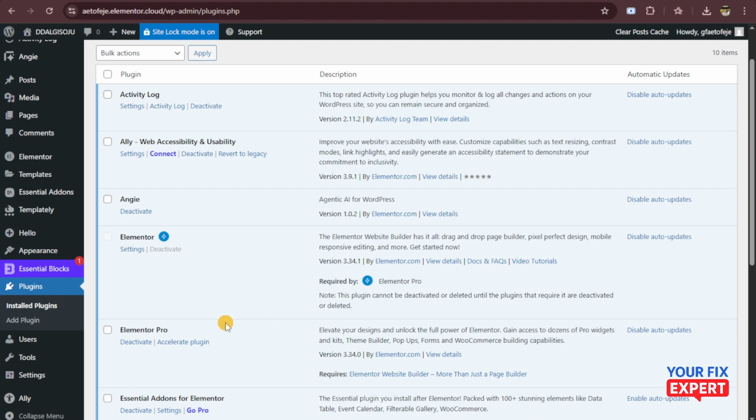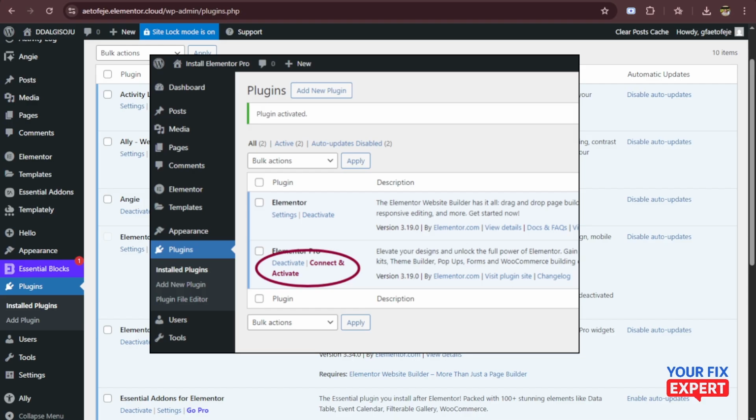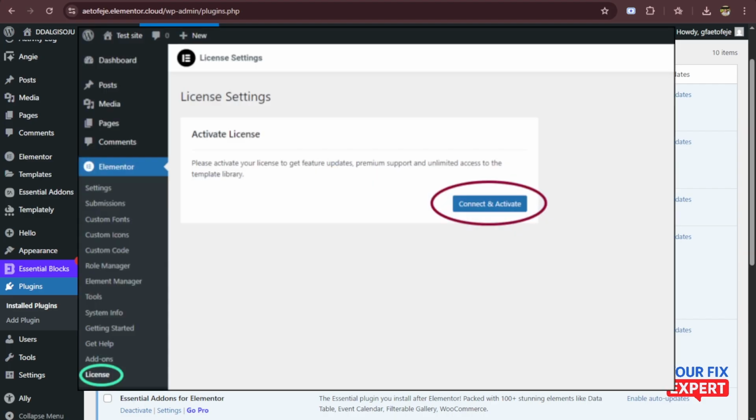So you will usually see this kind of text if you don't have it activated just yet, so you will be able to see connect and activate. Now you're just going to have to click on that, and then after that you're going to just click on connect and activate under the license settings. So from your as you can see marked in the green circle, you'll be able to find it, and then you just have to click on it and then click on connect and activate on the license settings page.